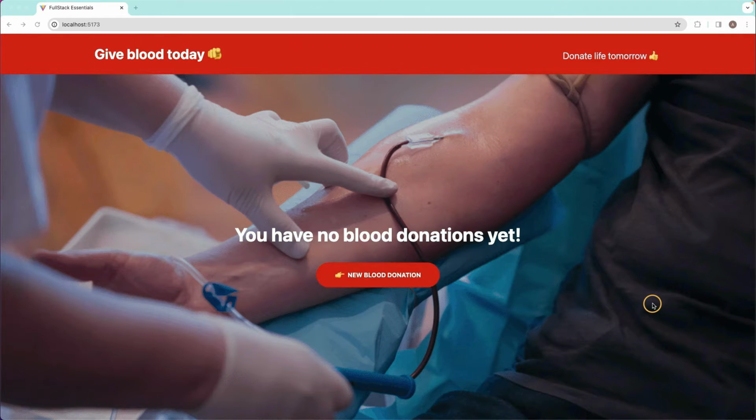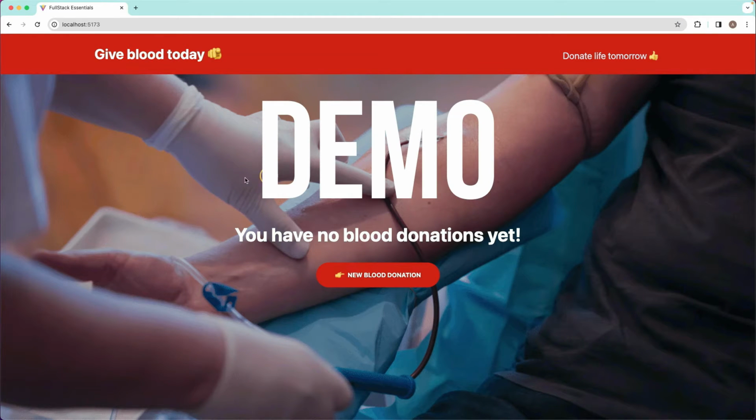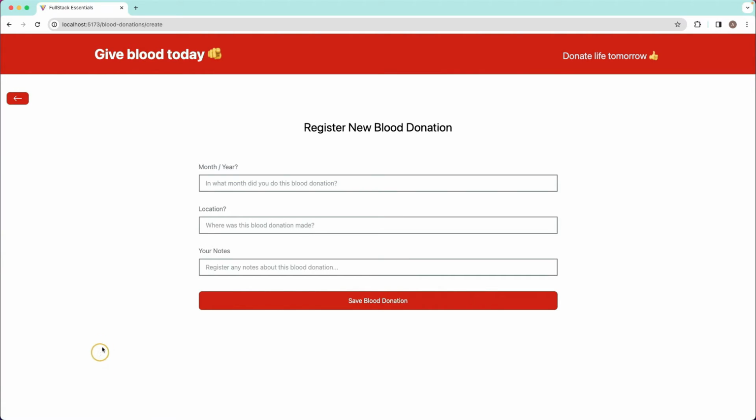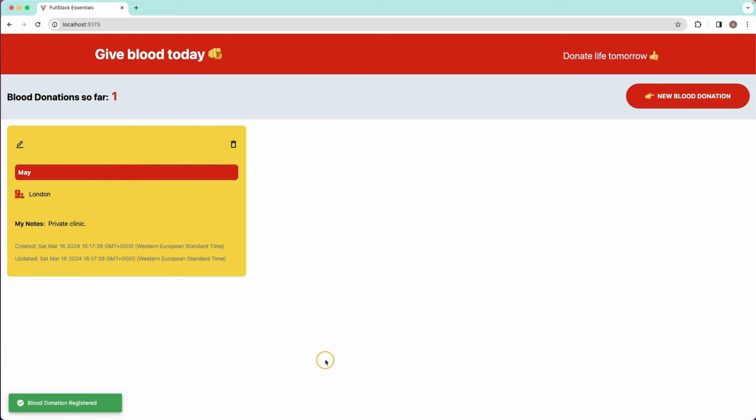Let's see what this web app can do. As you can see, when there are no blood donations, you get this UI and you can click this button to create your first document inside the database. Let's just click it. You simply fill out this form and click this button. Click Save and boom, there you have it. This app will tell you how many donations you have registered inside the database so far.